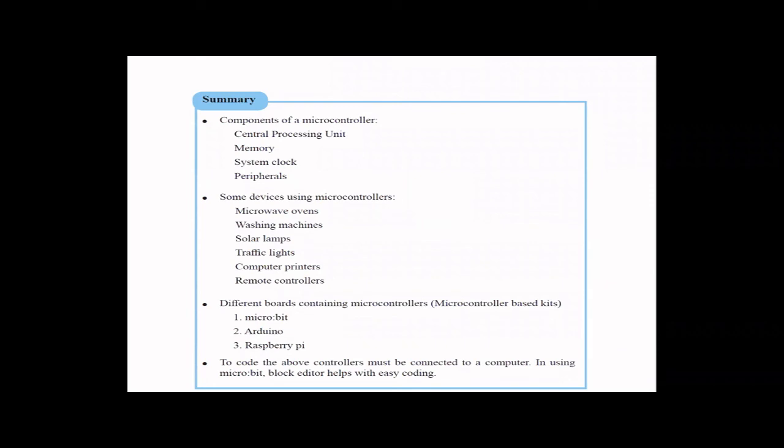So that's the end of the chapter, but please remember that there will be another video for the coding part, but I will summarize this one. In a microcontroller, there are basically four components. You have the CPU, memory, system clock, and the peripherals.